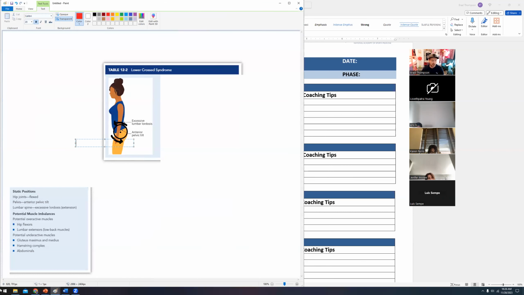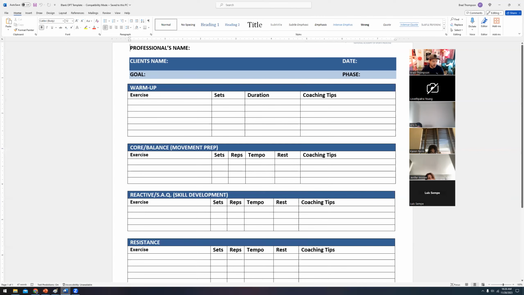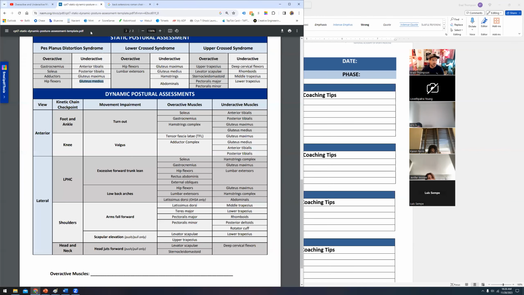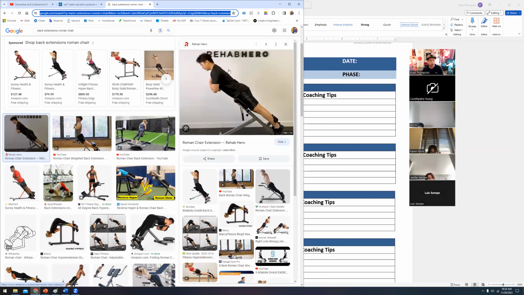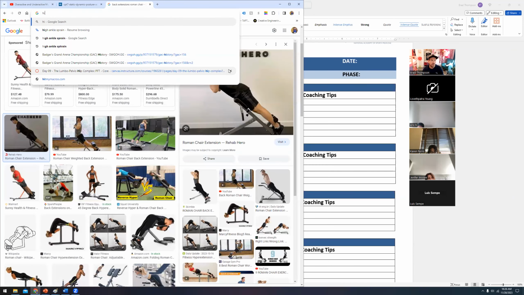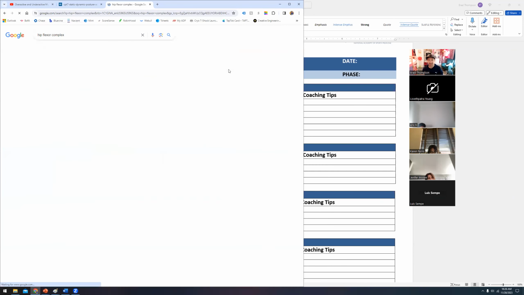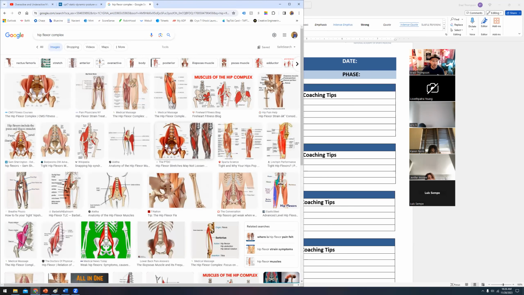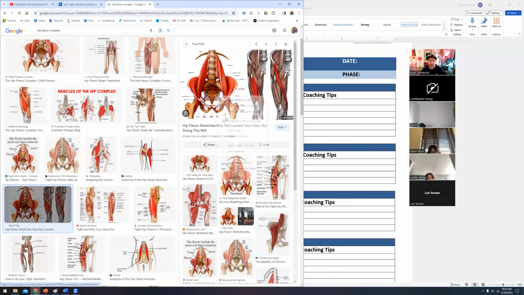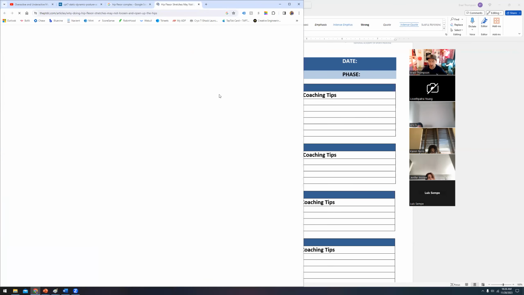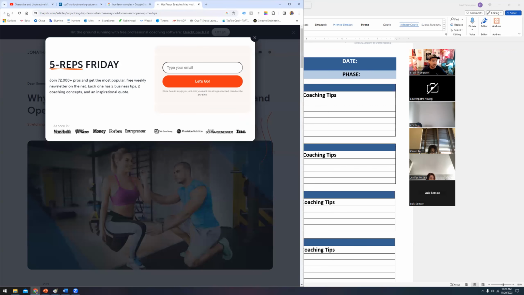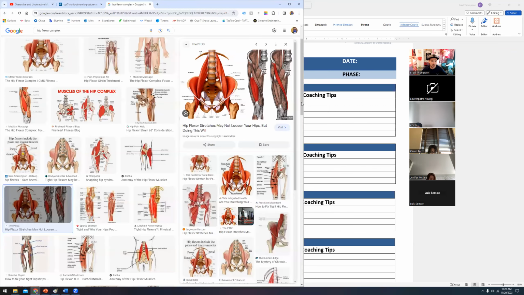So really, what's going on here? Let's go back to our NASM list. Again, overactive hip flexors. Now I say hip flexors, that's pretty broad. There's a complex of muscles, a big group of muscles here. But generally, there are some key bad guy players here that are really, really tight.